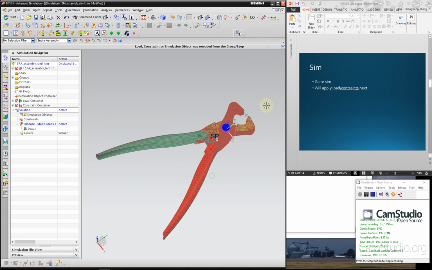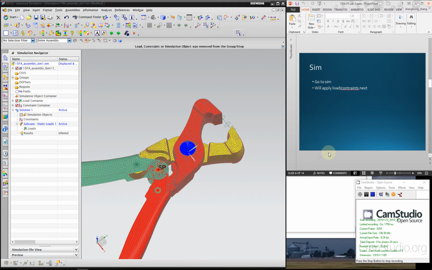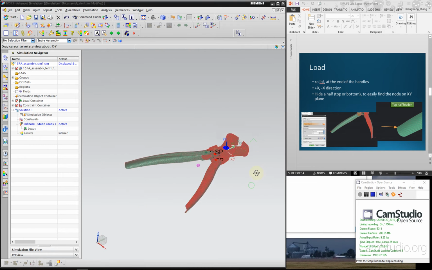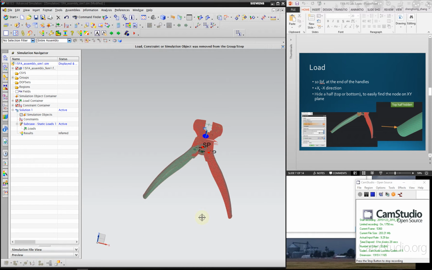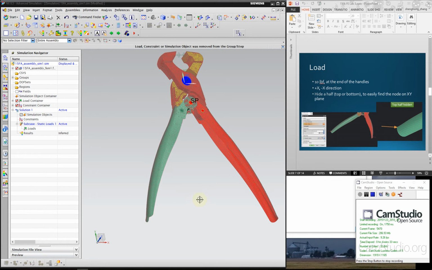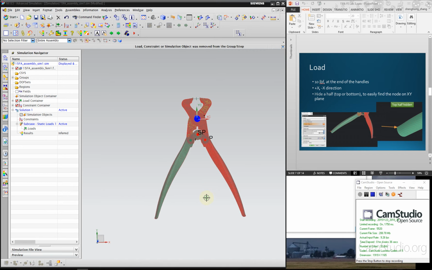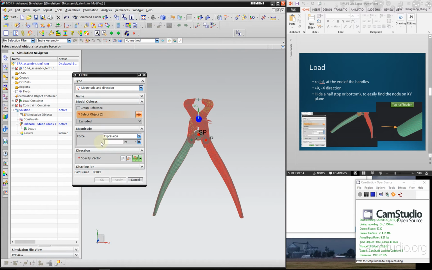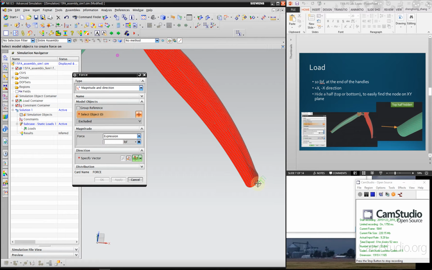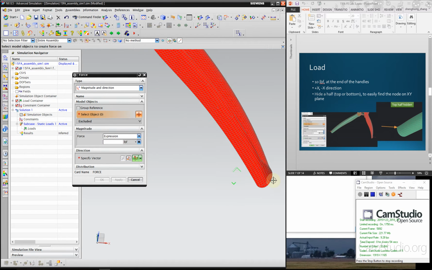You should have your model like this, and let's see. So first let's apply the load. The load is 10 pounds, squeezing the handles in opposite directions, and they should be on the positive and negative x direction. All right, so we apply the force, and this force should be on the symmetry plane, which is the XY plane.